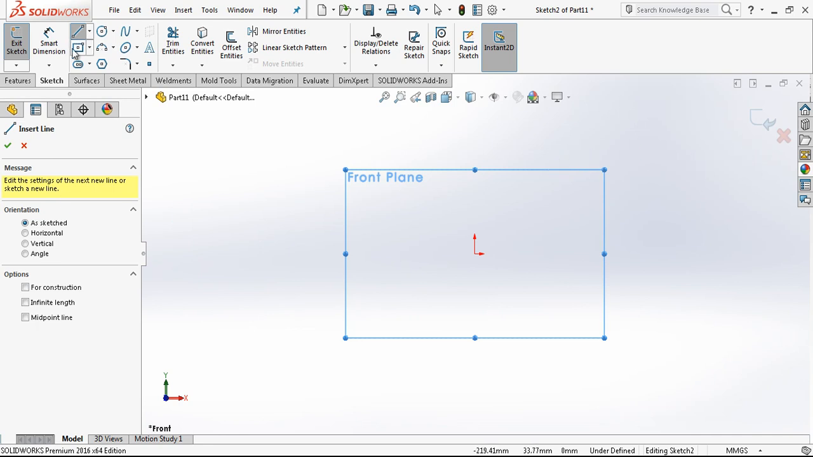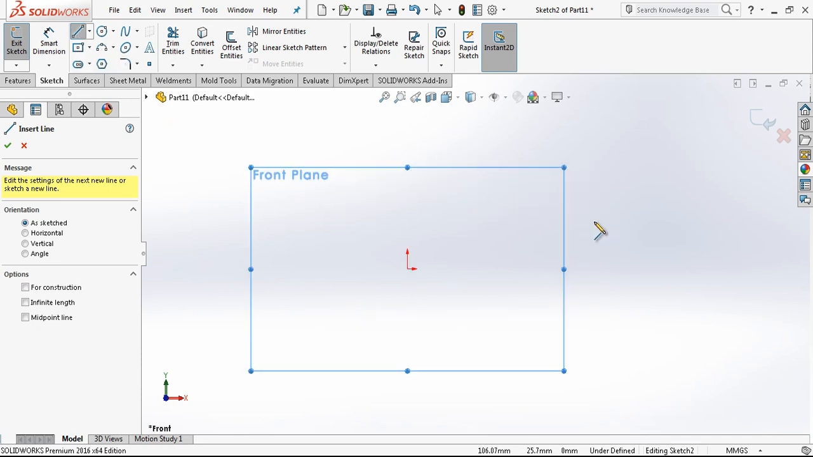The very basic starting things in sketch: line, circles, and our center rectangle, 3-point arc kind of commands. Let's then start with a basic line tool.